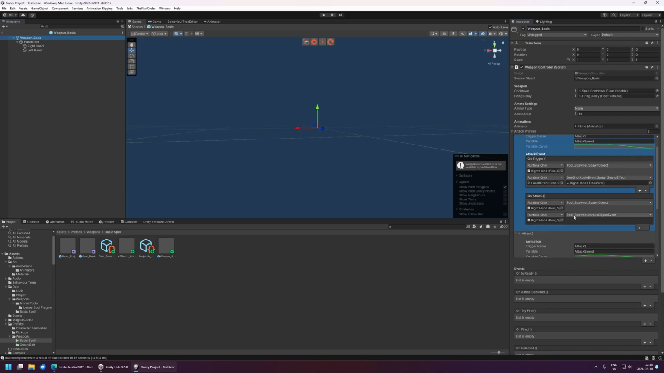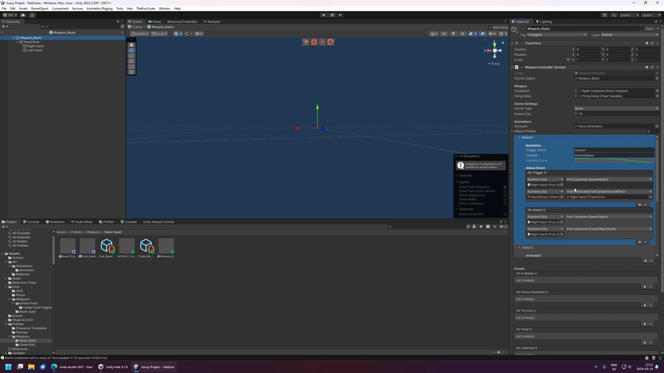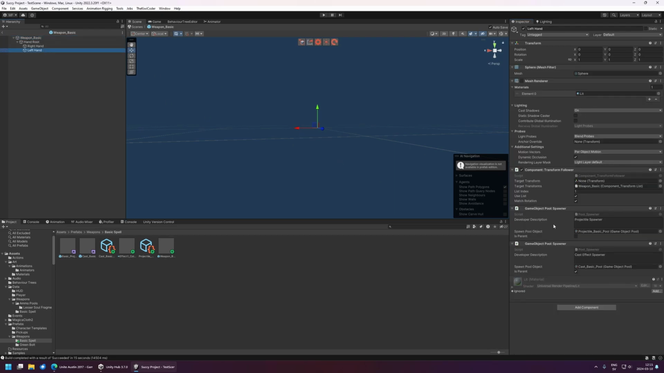Then I have an event here, on trigger, which is when the animation starts. In this case, it spawns the effect of the energy trail. And then on attack, I shut that off. The reason for that is that it is supposed to look like the projectile has left the hand.